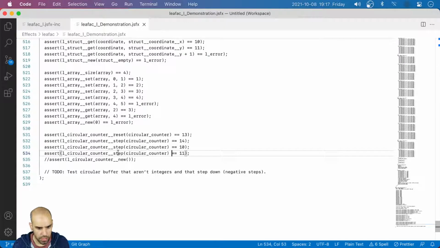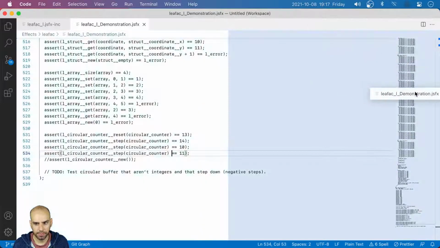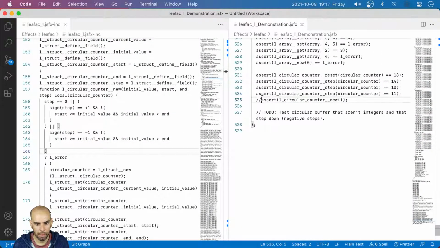Yeah, so let's write some tests for this, guys. First, error condition. I guess I need some dummy values here. So my initial value will be 0, my start will be 0, my end will be 10, or maybe just 4, and my step will be 0. That should be an error because of this condition.